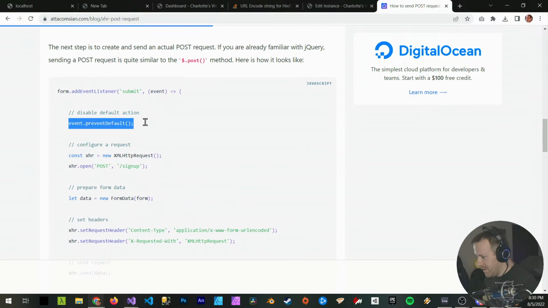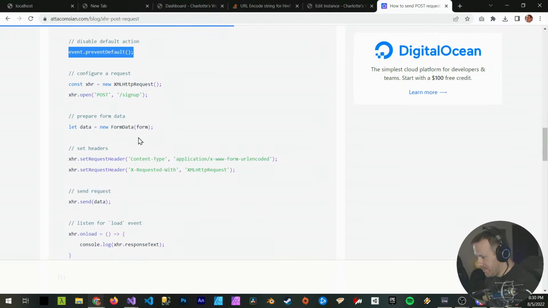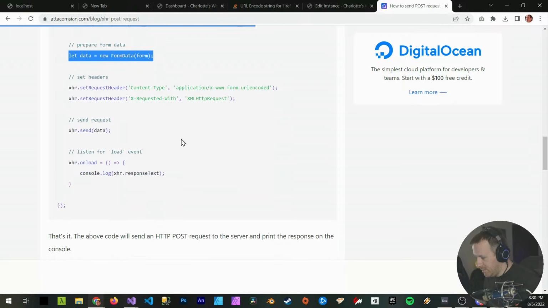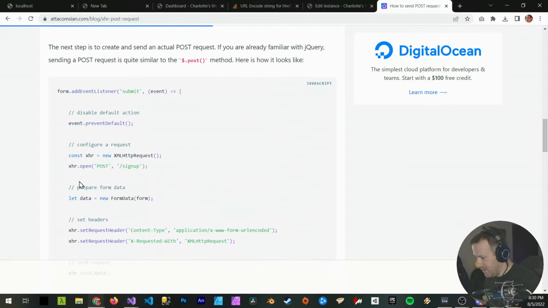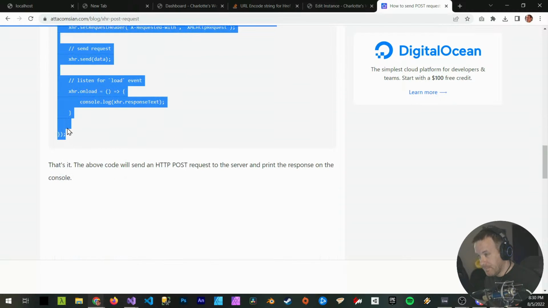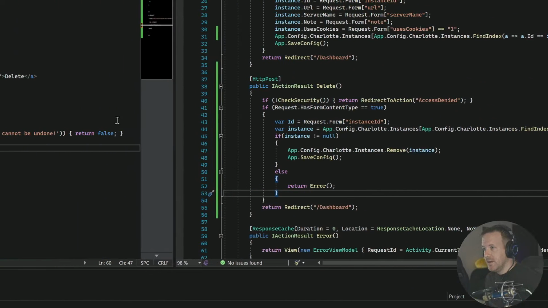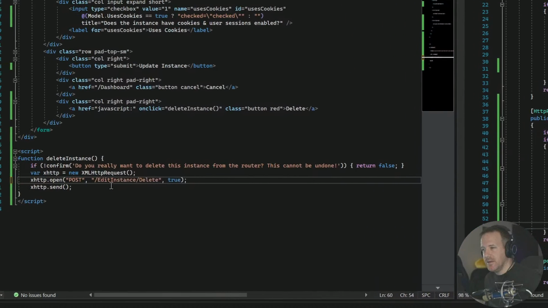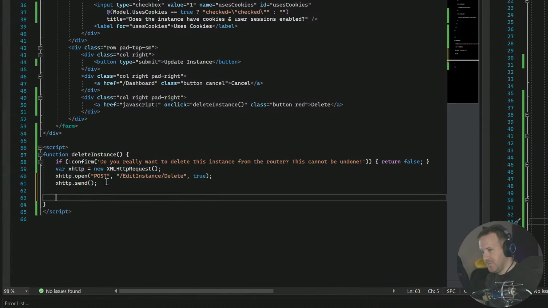Alright, so we prevent default. We get our form data. We do the thing. That's really straightforward. Where am I going to put that? Let's just put it here.